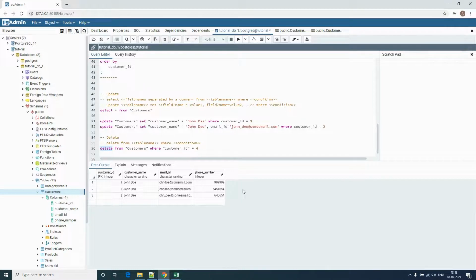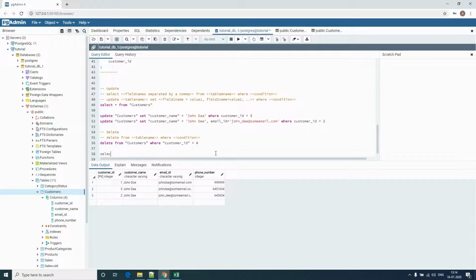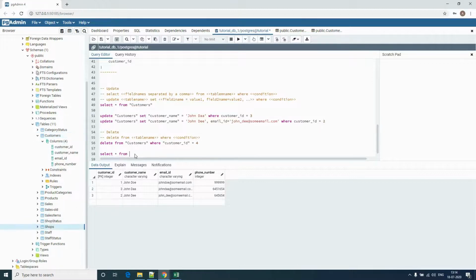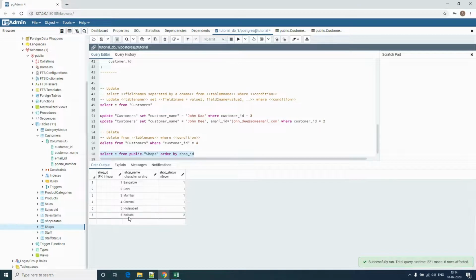One is that in the future, whenever I want to see what happened in the past, say I had this shop in Kolkata, right, which was closed. Let me just show that to you. Let's select star from shops, and order by shop underscore id, and run it. Here you see Kolkata was there and now it is closed.